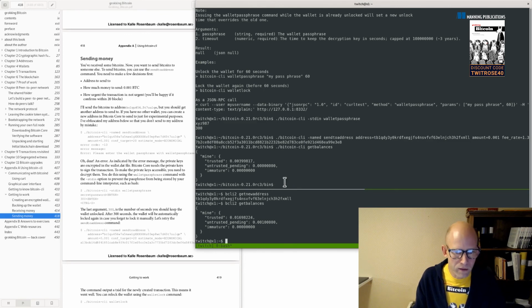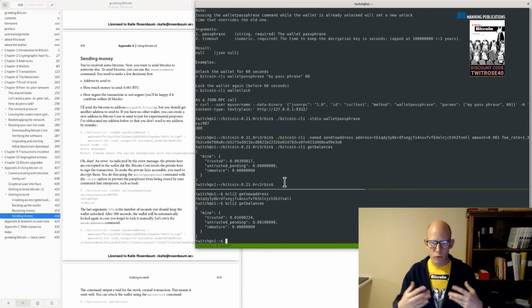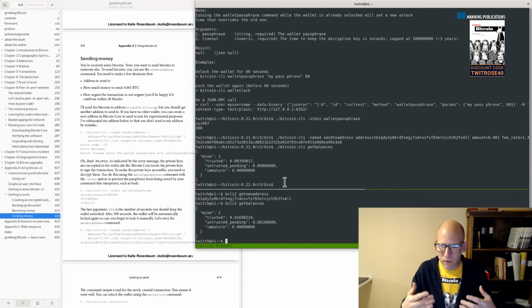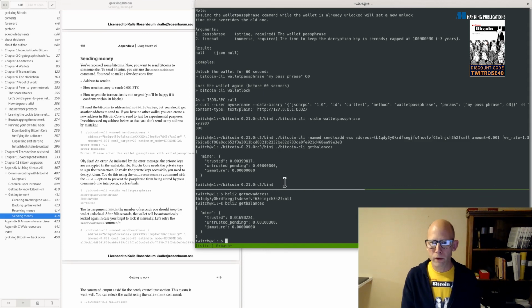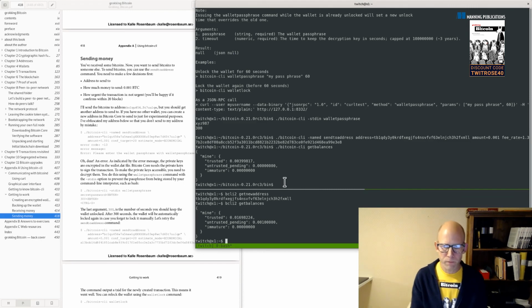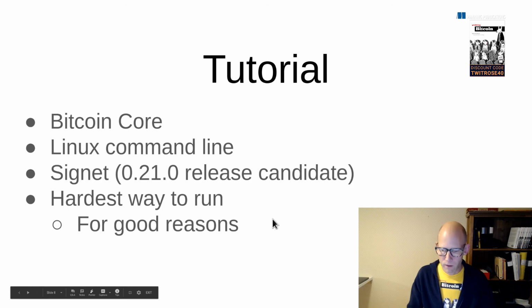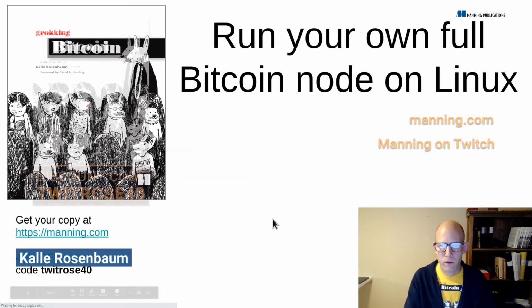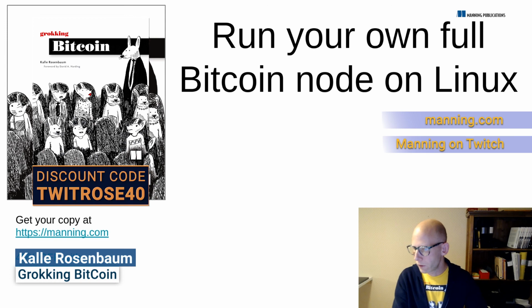And I think that actually concludes this tutorial. We have created Bitcoin, we have downloaded and verified and installed a Bitcoin full node on a Linux command line machine. And we have created a wallet on that full node and sent money to it. And we have sent money out of that wallet as well. So I think that's all. And I hope you enjoyed this little tutorial and that you found it useful.